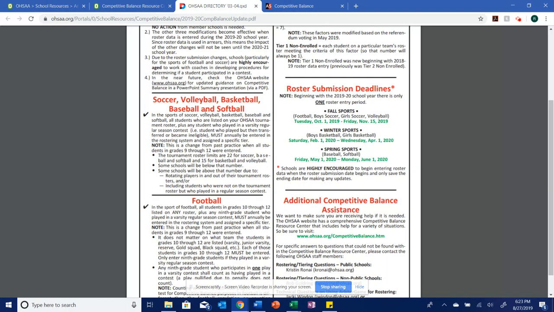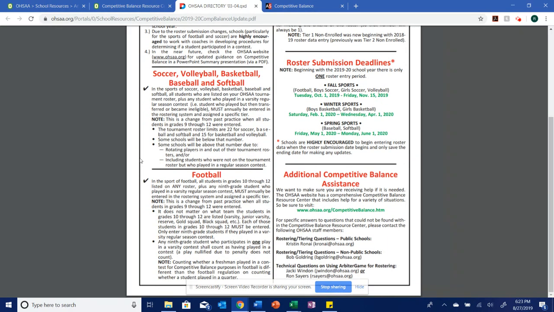Now, a couple of things to note with these five sports: the tournament roster limits are set at 22 for soccer, baseball, and softball, and then 15 for basketball and volleyball. Now, some schools will have below that number depending on their participation numbers as well as the size of their school. But some schools will also have above that number, and that's due to the fact that they may be rotating players in and out of their tournament roster, and then it'll also include students who were not on the tournament roster but who also did play in a regular season contest at that varsity level.